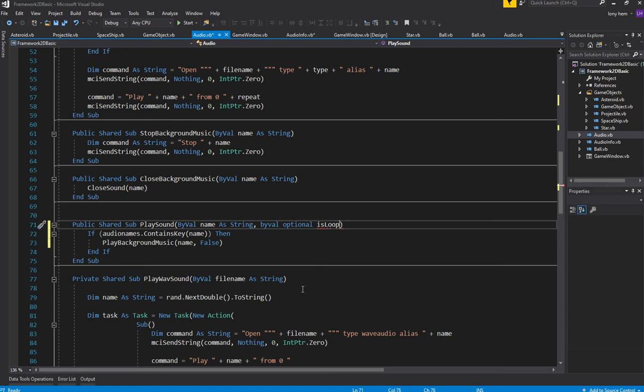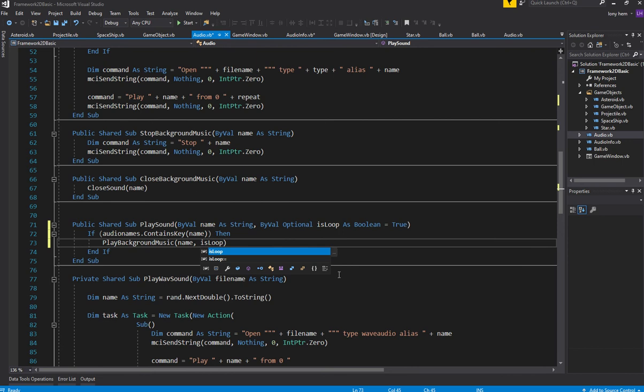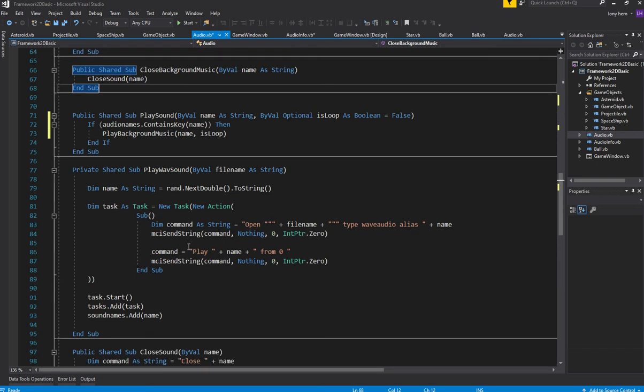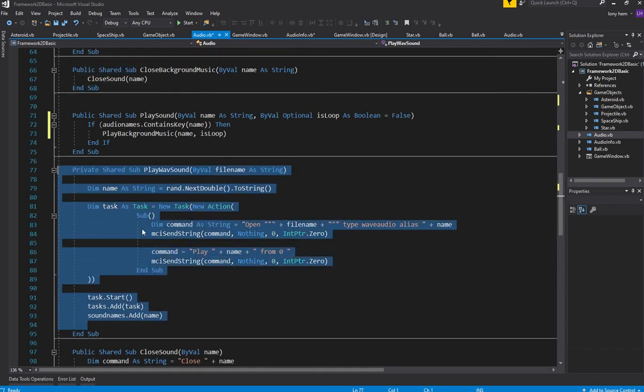So we can now loop sound effects, which we shouldn't, to be honest, but now we've given this ability to our API by val optional as boolean equals true, and over here now I can go use loop. We want it to default to be false. We don't spawn backgrounds anymore.